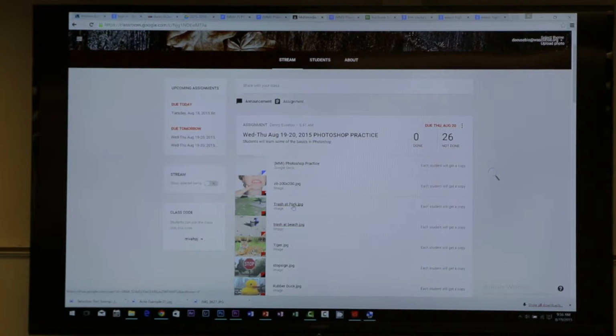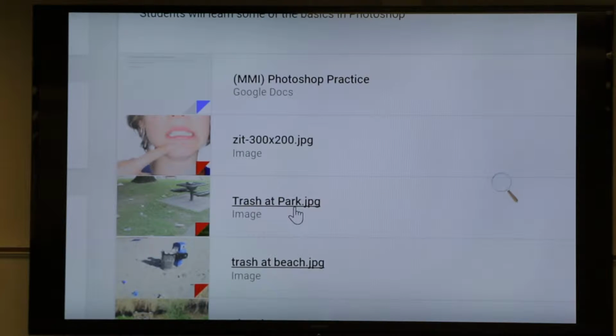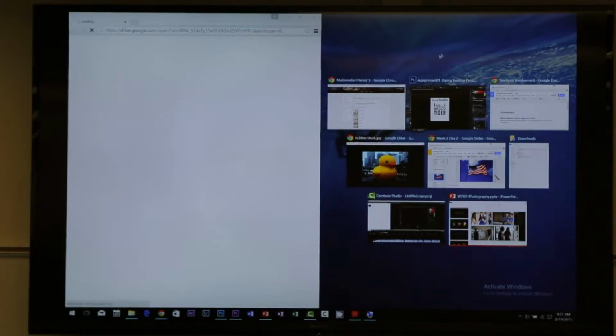All right, so this is assignment number 2. Go back to your Google Classroom page. And we're going to open up this thing called Trash at Park. We're going to use the same spot healing brush tool to remove it. So click on Trash at Park. Don't forget, use Google Chrome and let the file load. I'm going to go ahead and let it load there.